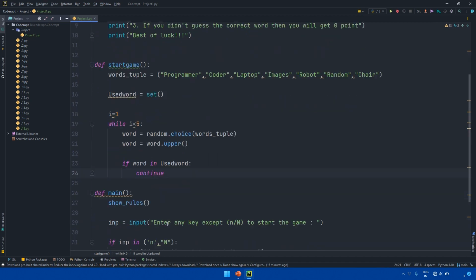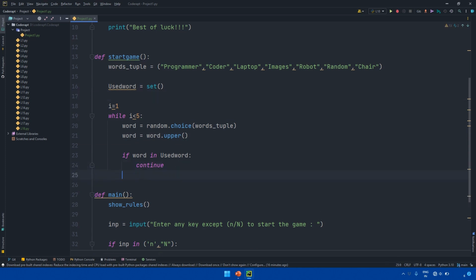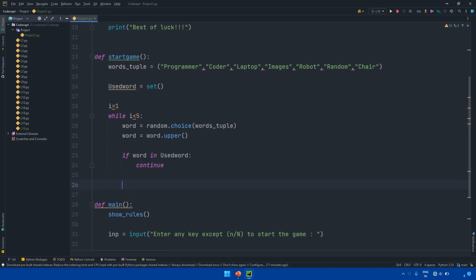Continue means it is going to continue this while loop, it will go to this line again, then it will choose another word from the tuple, and it will go on until it finds a word which has not been seen by the user. So that's all. Now if the user hasn't seen that particular word, then we are going to display it to the user. But before that we have to add it to the used_word set. So I'm going to use the add function, and add this word.